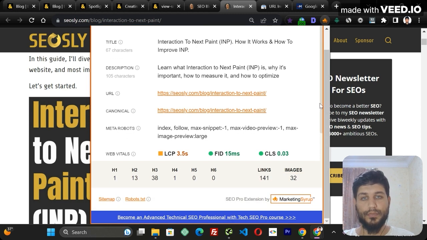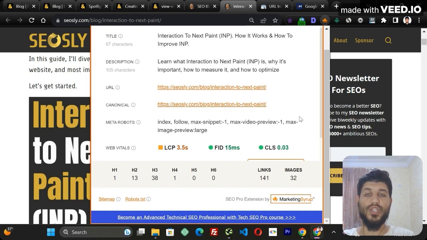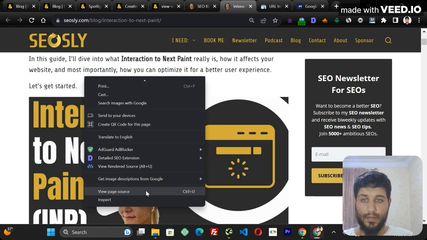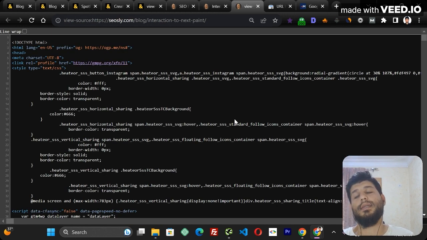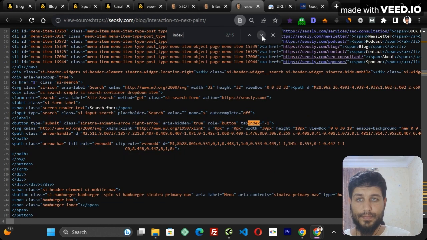So let's keep up with this Chrome extension. We can see now the meta robots directive, which is very important. They are directives because if you tell Google to noindex this page, it will follow it. Okay, so you can see here that it is indexed. How can we check this? In view page source, again, a simple Control F, and you search for index, and you see that the meta robots tag is follow, index.